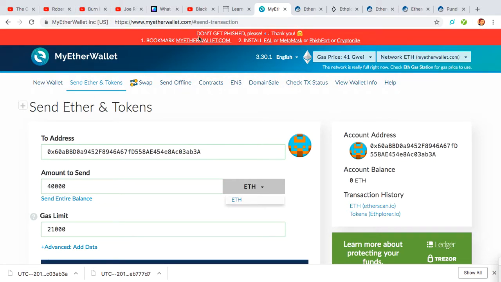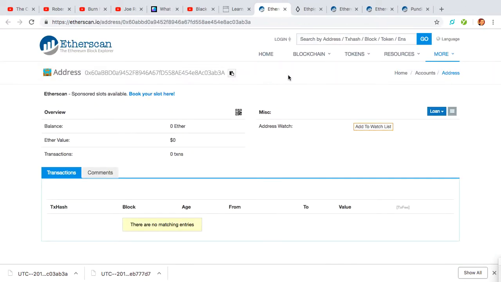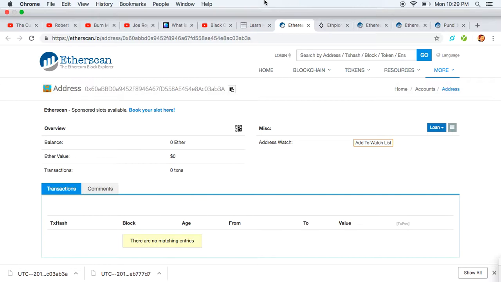Yeah, and then when you're done, click out. Make sure that you don't have that private key stored anywhere in an unsafe position, and you should be pretty safe.